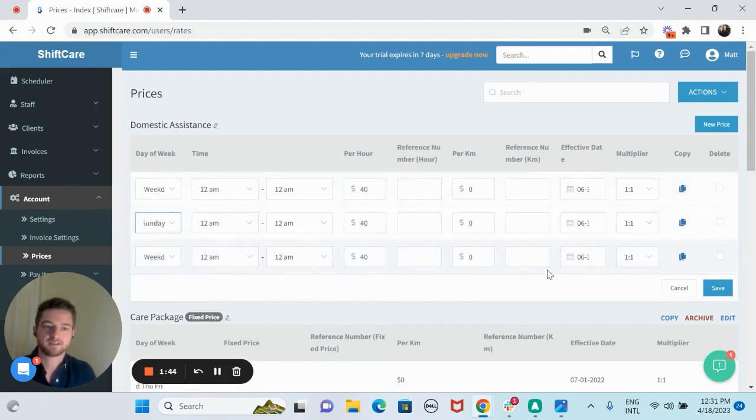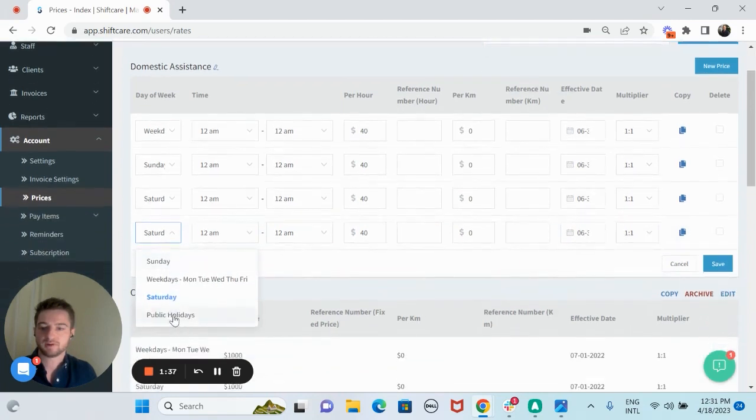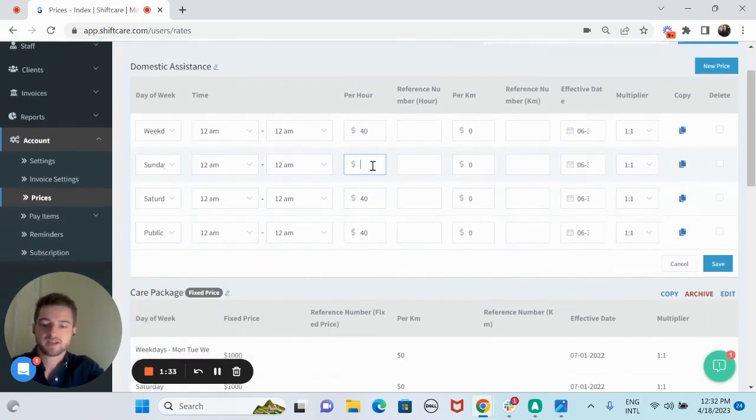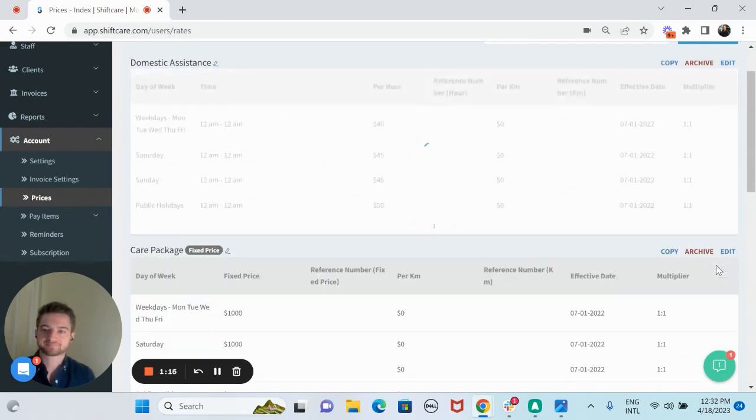Then we'll go ahead and do some copying here to add in the other days. We want to do Sunday, Saturday, then we'll do our public holidays as well. We'll go ahead and change these rates. So maybe on Sundays, I charge a little more, as well as Saturdays. And then on public holidays, we charge a little bit more as well, and we can add that premium on there. So then we'll go ahead and we'll just save that.